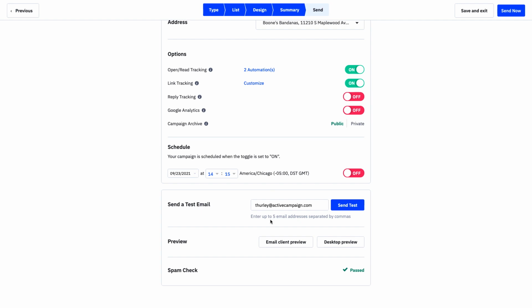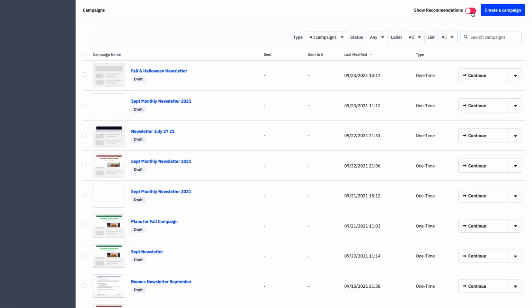Last but certainly not least, I highly recommend sending a test to yourself to check your work. Here you'll have an opportunity to review how your pictures and text boxes line up, if your spelling and grammar is okay, and if the links that you added, or the call to actions rather, check out and go to the right place. It's always best to send a test to yourself so that you know that your campaign is in tip-top shape for your contacts. Once you're ready to send, you can go ahead and press send now, or save and exit and come back to your draft at a later time.